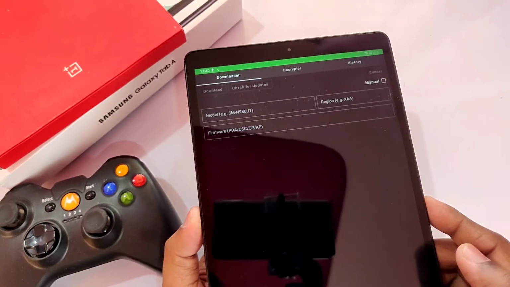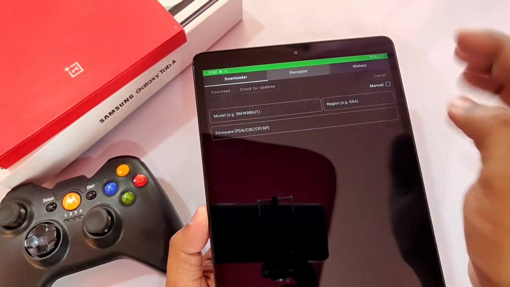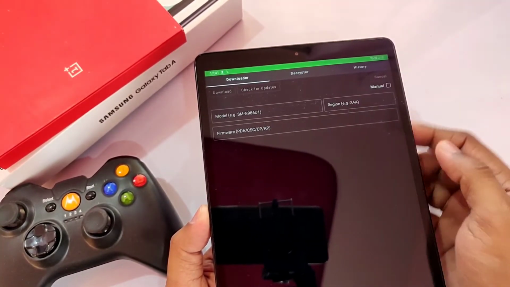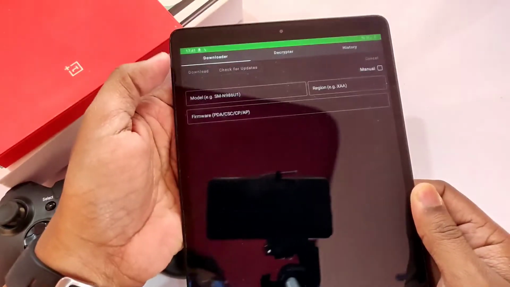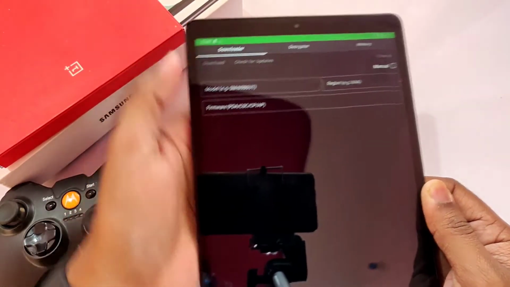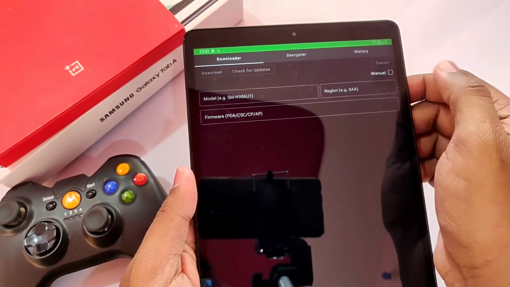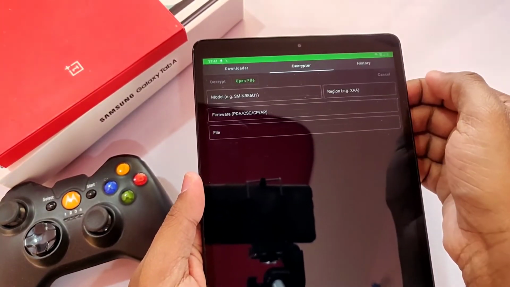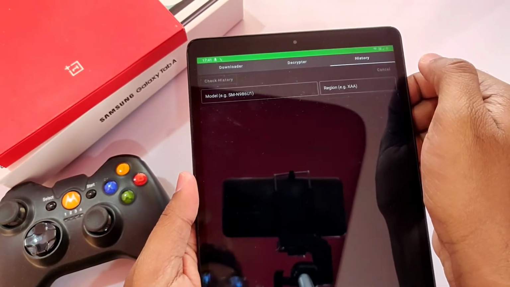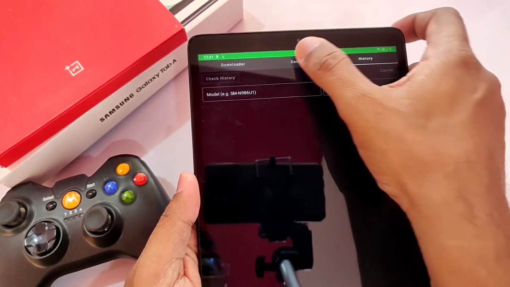First one is Downloader to download your required device firmware. Second one is a Decryptor to decrypt your downloaded firmware. And the third one is the History to check which firmware has been released for your device till date. This Android application is safe and easy to use. It will get major upgrades in the upcoming future.